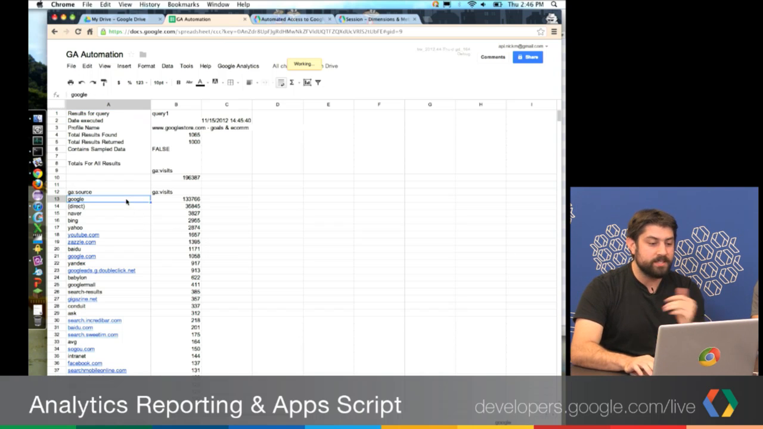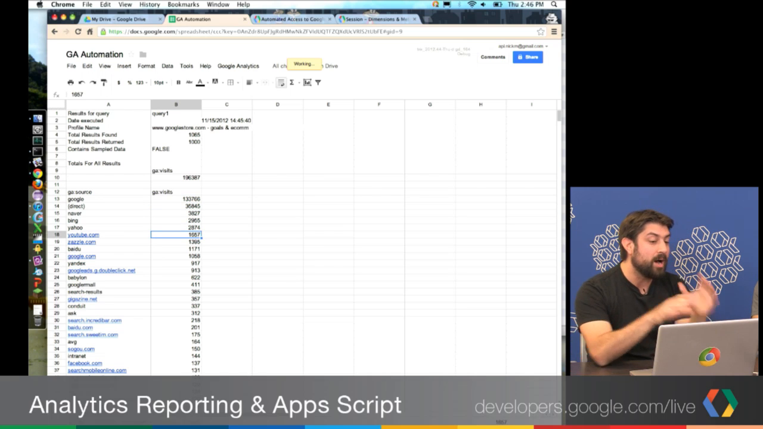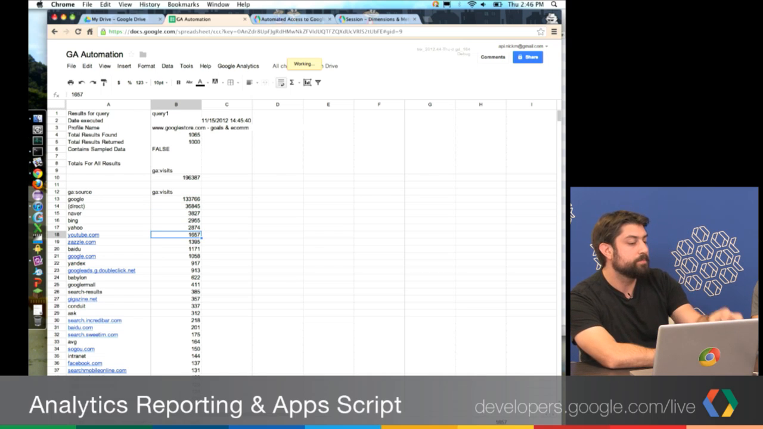Google right now for this site is returning the most traffic, but we see some of the other search engines, some referral traffic from YouTube, and so forth as well. So that's a really quick overview of how easy it is to get data using Apps Script in Spreadsheets.